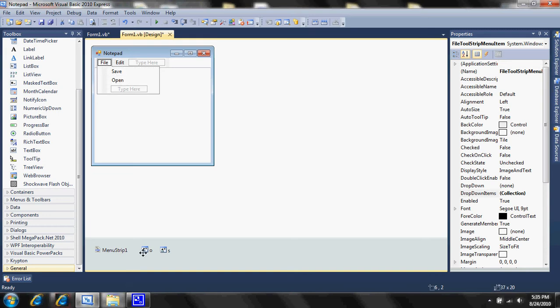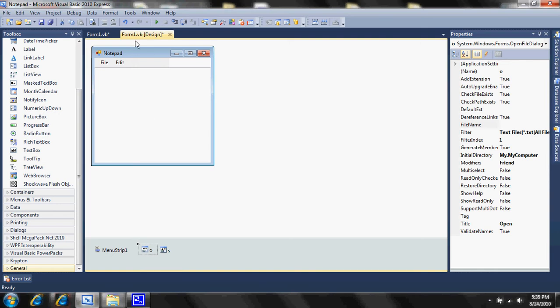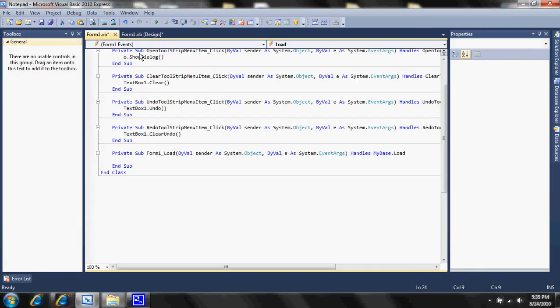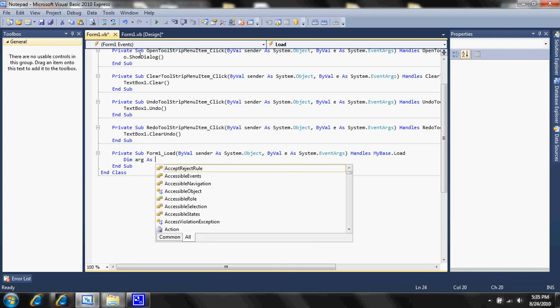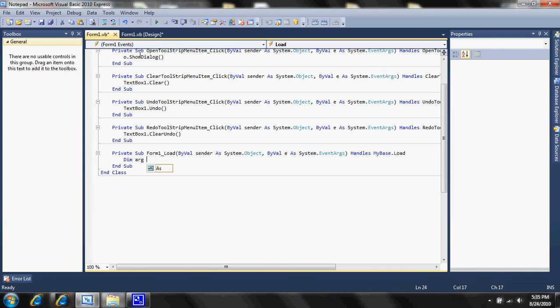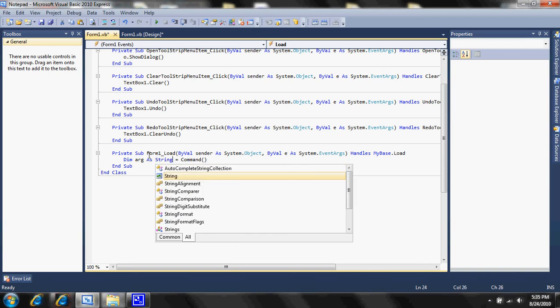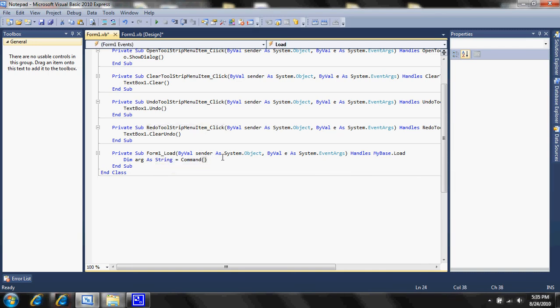So, that takes care of everything but our dialogues and our file association. Let's get the association done. Dim arg equals Command, make sure it's a string, arg as string. It's an argument, it's out of the program, it's not a parameter, so I call it an argument.